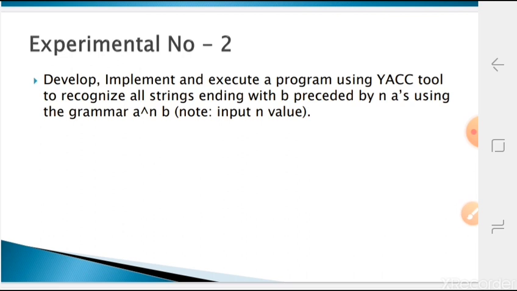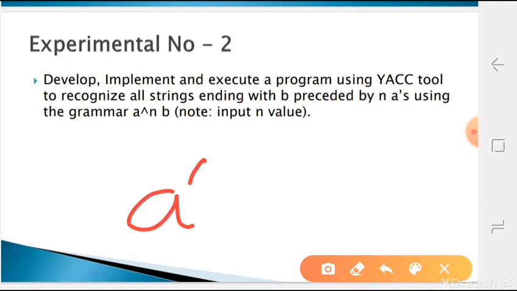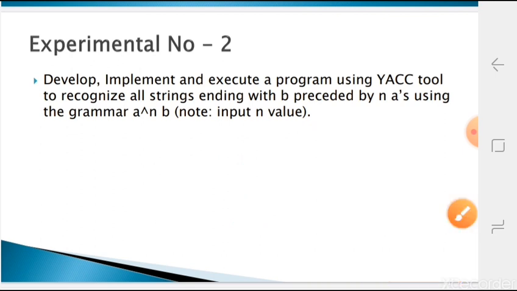So if the n value is equal to 0, it is a raised to 0 and b, so the a part is not there and only b is there. You have to accept the string b also, or any string which has n number of a's followed by b.